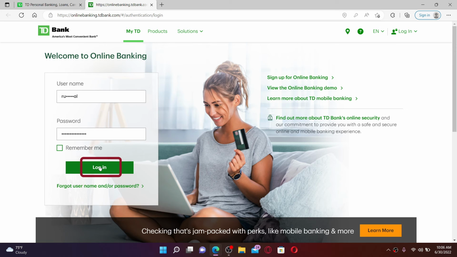Finally, click the login button after entering your credentials correct, and you'll be able to log in to your TD online banking account right away from your computer. That is how it can be done.